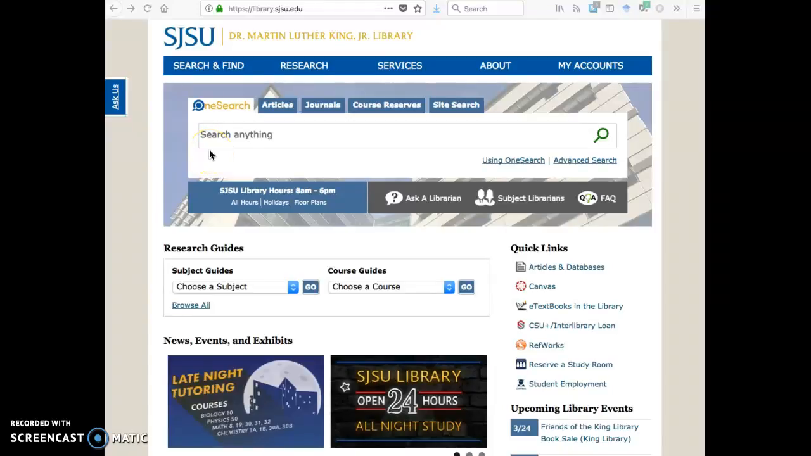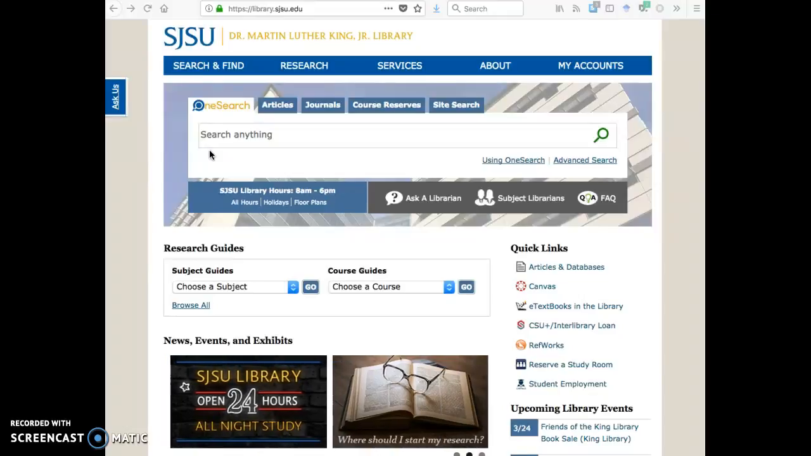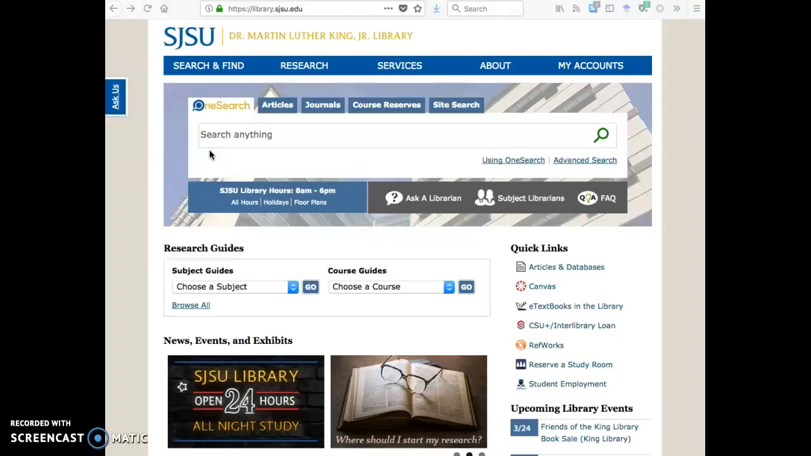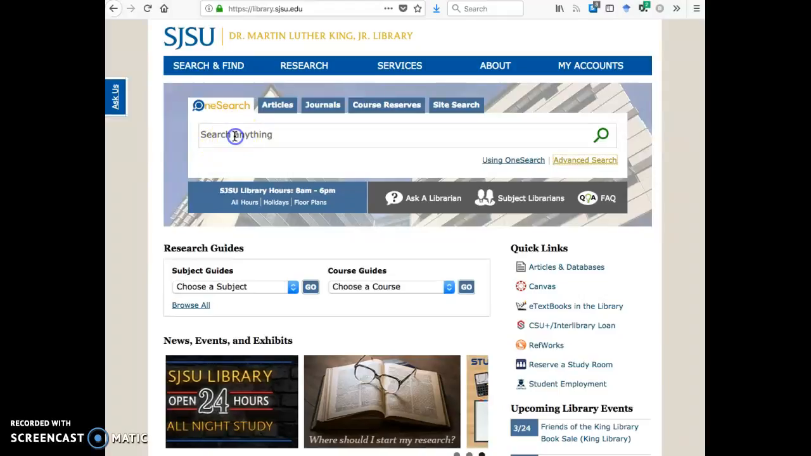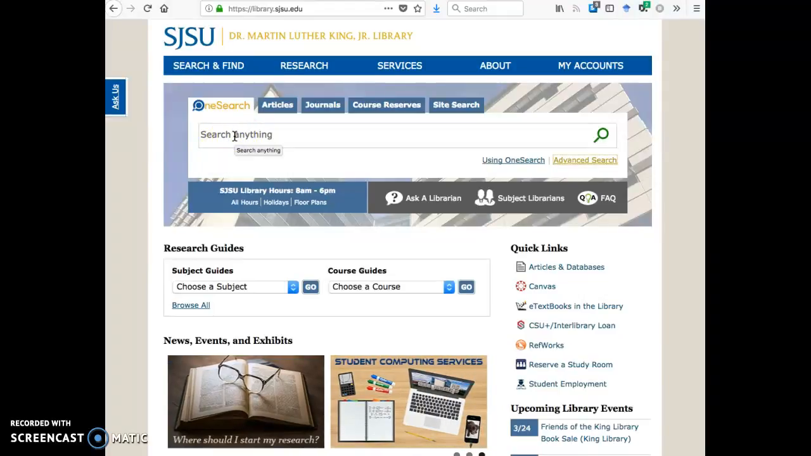This video shows you how to perform a simple and advanced search using OneSearch. Performing a simple search with OneSearch is easy and straightforward. All you do is enter your search term or phrase in the single search box on the SJSU library homepage and click on the magnifier icon.